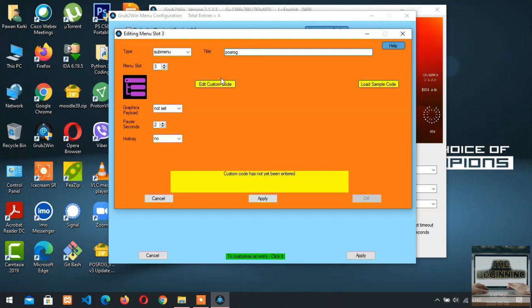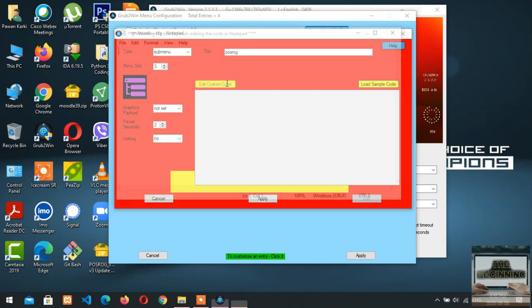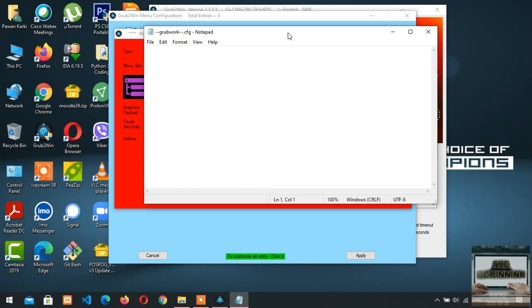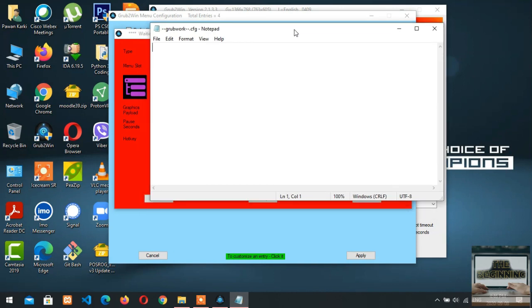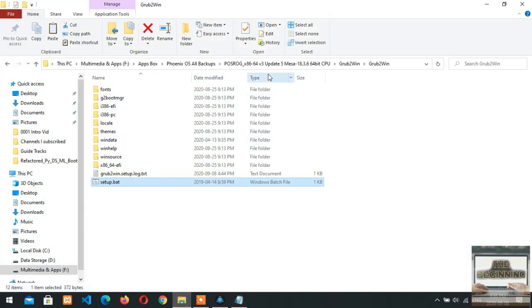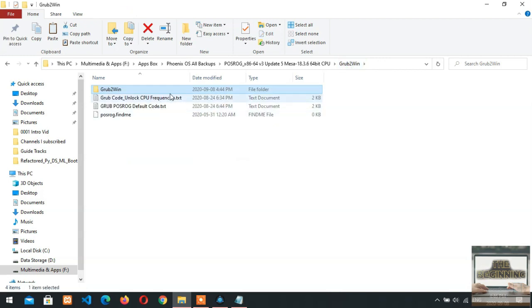So guys, now we need to click on Edit custom code here. So we have one new text file. In this text file we need to paste the grub code, and let me show you guys where we find the grub code. Let's open the folders again and come back once, and then here in this Grub2Win folder you can see Grub code unlock CPU frequencies is also here, and the default grub code is also here. So if your system is running well, if you have a high-end PC, then you need to copy this default grub code. But if your system is a little bit low end or the performance is not good in previous Phoenix OS, then you need to copy this grub code.